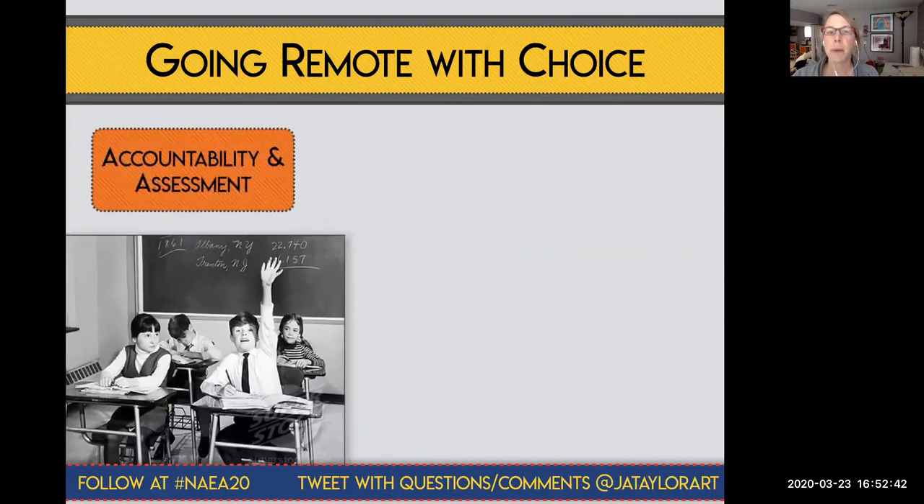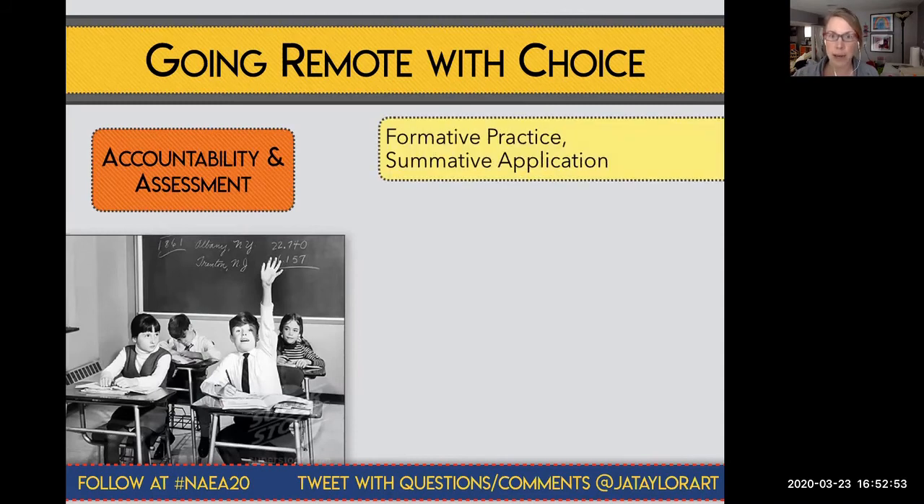So the question came up to me the other day was, Janet, how do you assess now? So how do you assess in choice and how do you assess in remote? What does that look like? I don't want to go into crazy depth, but I'll tell you a little bit about the classroom. I have three different practices that I put into place and I've been developing over the years.